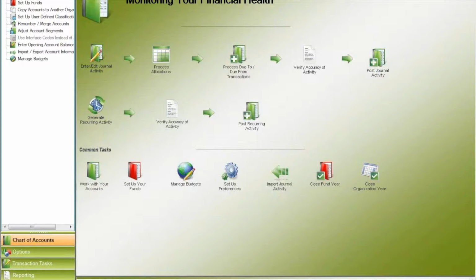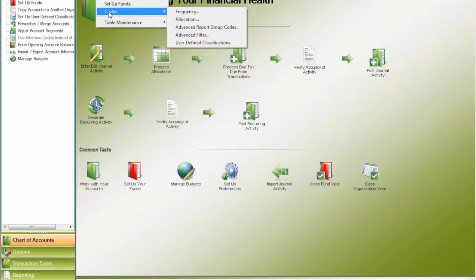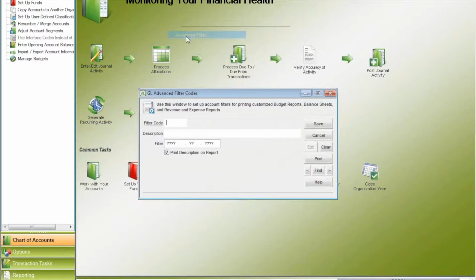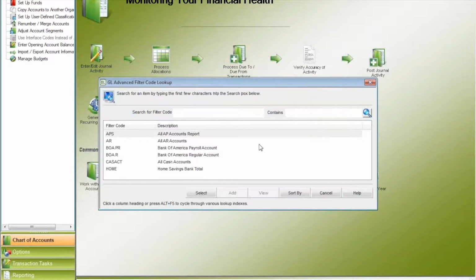Now, the financial reporting part ties into how you do your segment identifiers with the advanced filters. The advanced filters can be set up in advance so that you can set up filters by program, by fund, by division, or whatever identifiers you are using to manage your financials. Each time you run a report, these filters are going to be available so that you can get the specific report that you're looking for.